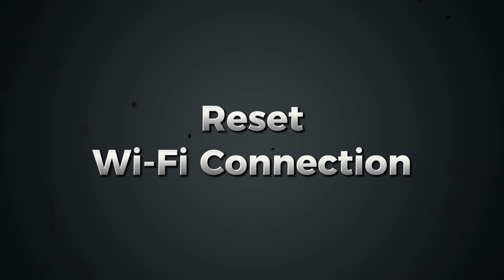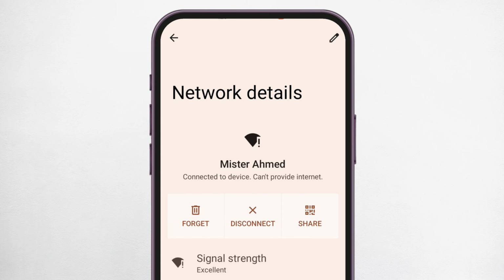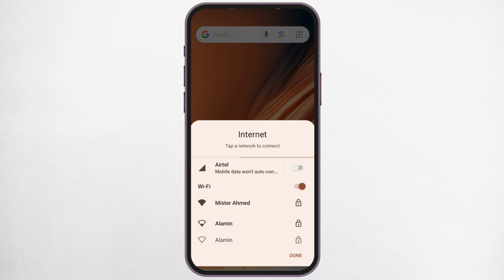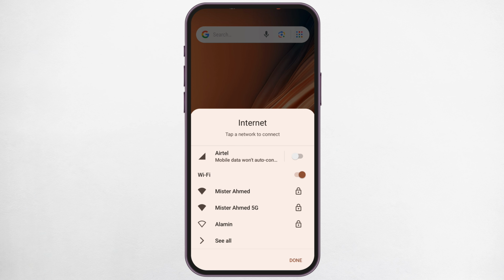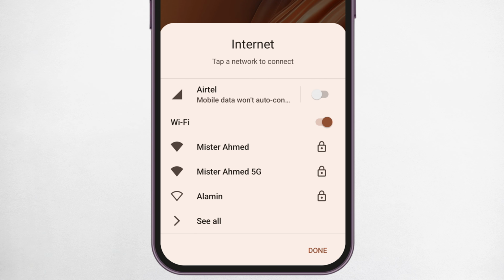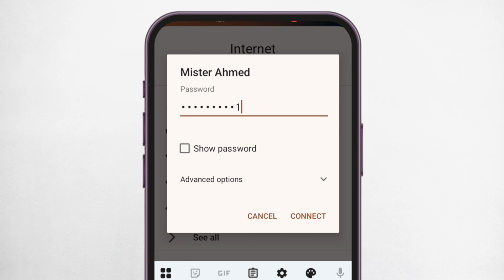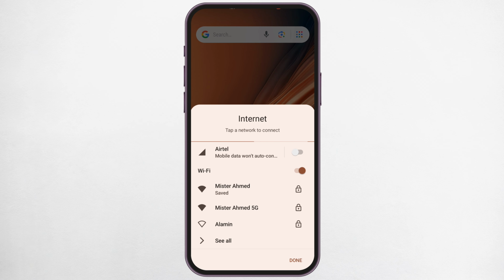Step 1. Reset Wi-Fi connection. Alright, first things first, let's refresh your Wi-Fi link. Tap on your connected Wi-Fi network and hit forget to remove it. Now restart your phone. This clears out any temporary network glitches. Once your phone's powered back on, go back to your Wi-Fi settings, choose your Wi-Fi network, enter your Wi-Fi password and hit connect. Most of the time, this little trick is enough to bring your internet back.